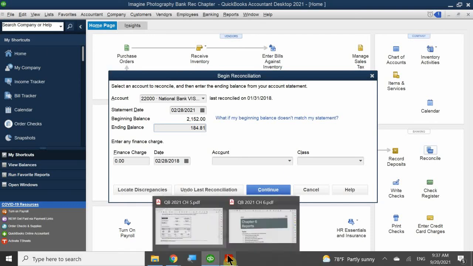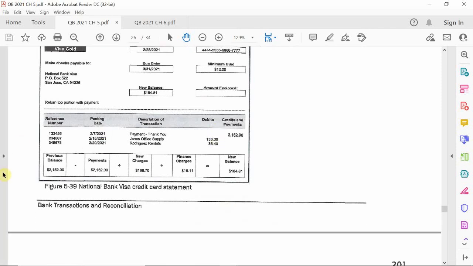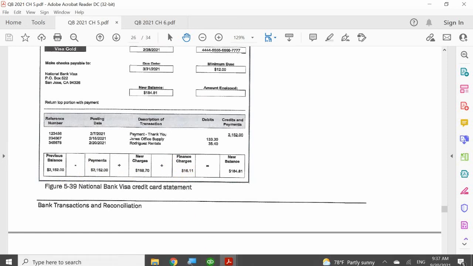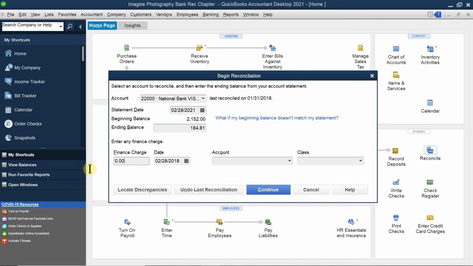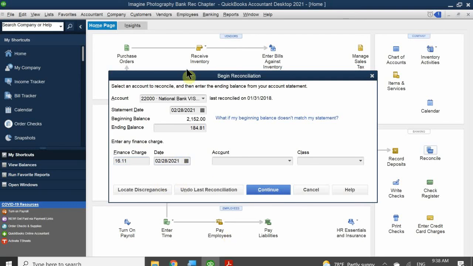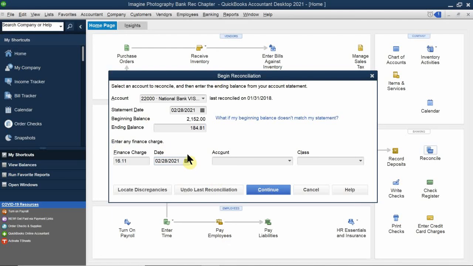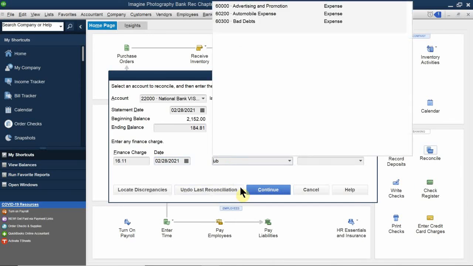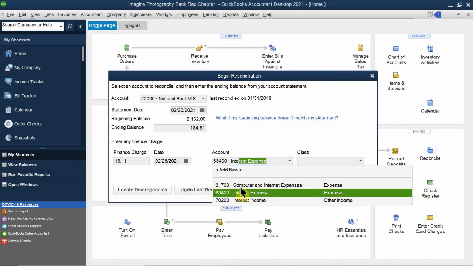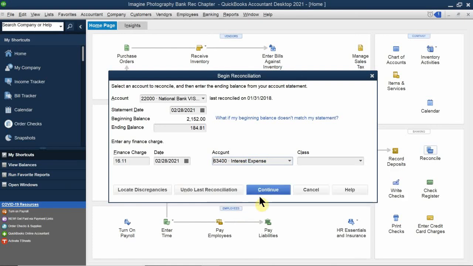Okay, so in this case, let's take a look at my statement. It gives you a breakdown of how much interest was charged. Interest was $16.11. And again, it was on the 28th of 2021. Okay. And of course, what account is this? This is going to be interest expense because I had to pay the interest. And again, overhead, because the credit card is used for both locations.